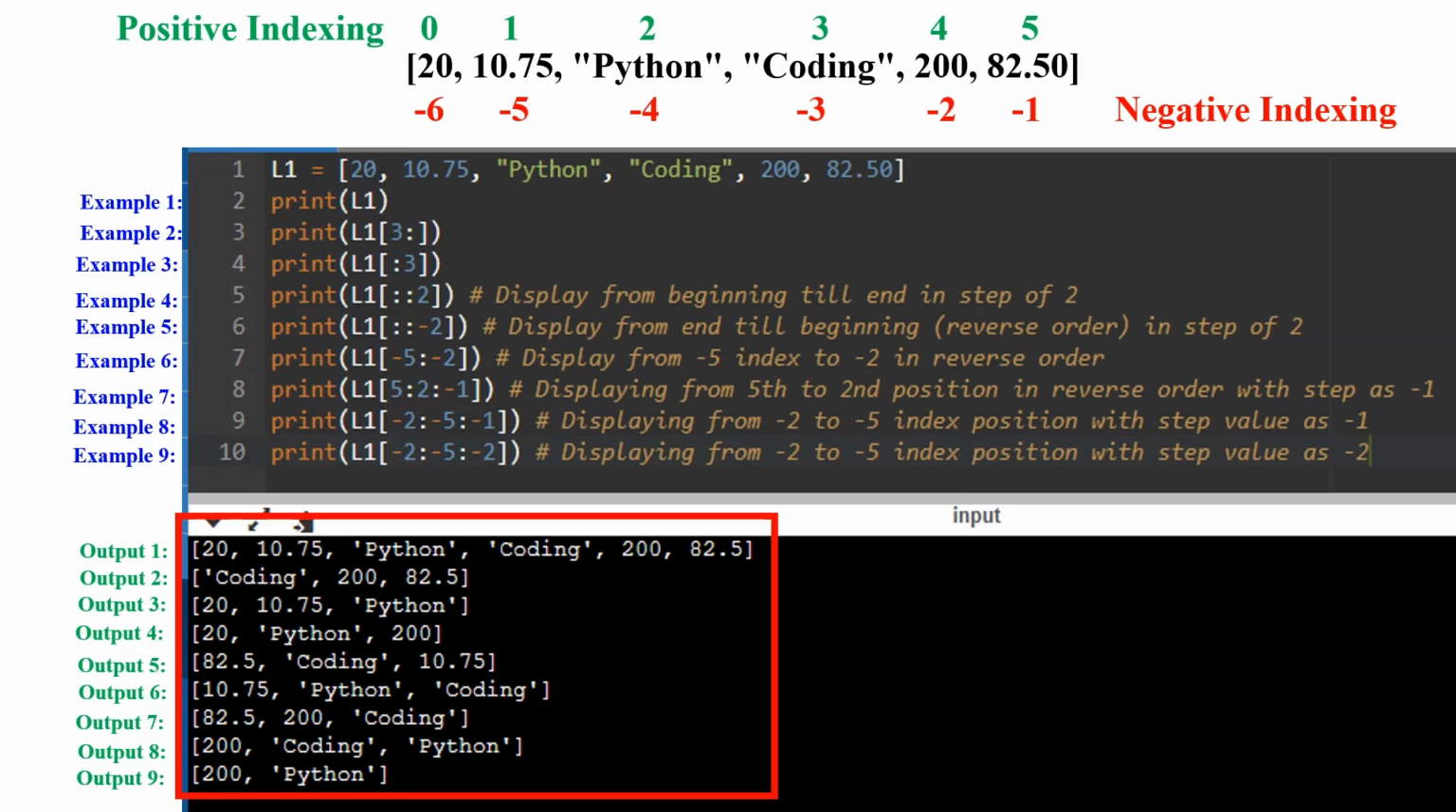Now look at example 7. Print of L1 of 5 colon 2 colon minus 1. This line slices the list L1 from the 5th index to the 2nd index, exclusive, in reverse order with a step value of minus 1. It displays from 5th to 2nd position in reverse order with step as minus 1. It includes the elements 82.50, 200, coding. The output would be 82.50, 200, coding. You can check the output 7 on the console.